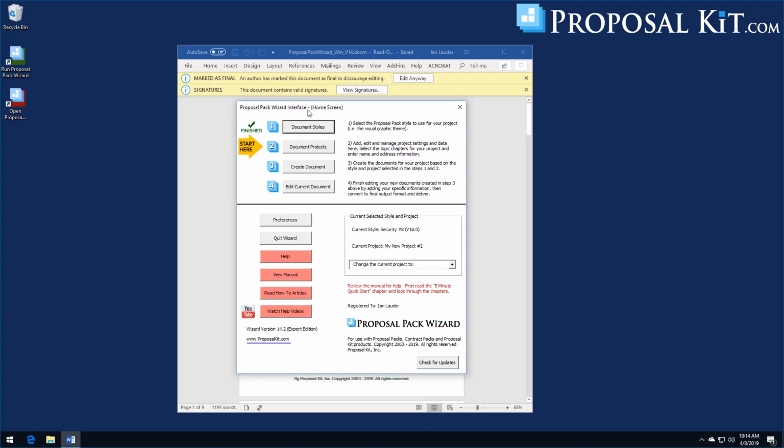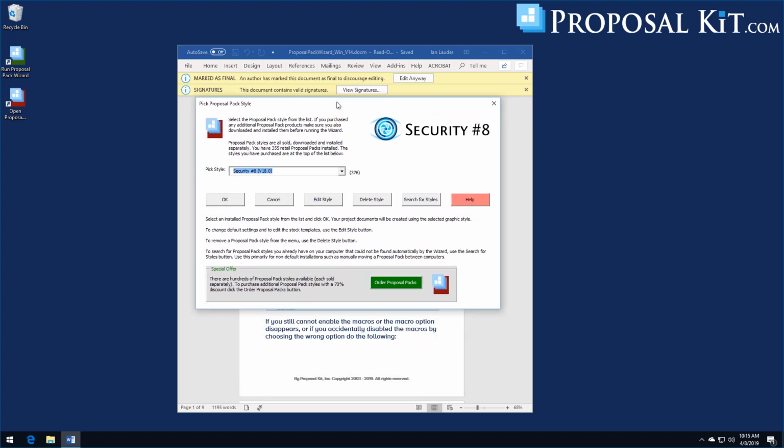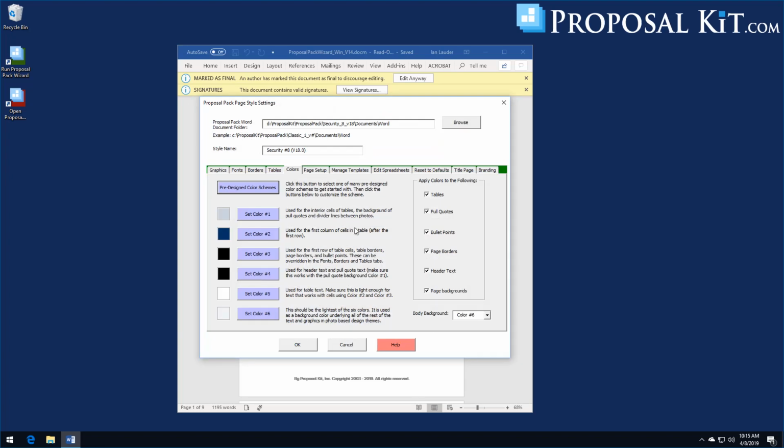Now we're going to illustrate this, as we mentioned, with the Security number 8 design theme. So this wizard works with all of our hundreds of proposal packs. And whichever proposal packs you have purchased and installed will be available in the document styles screen up here. Now document styles, those are the visual design packs. So in this case we have Security 8 installed. And using the Edit Style screen is a good place to make customizations if we want to tweak the colors that get built into the document.